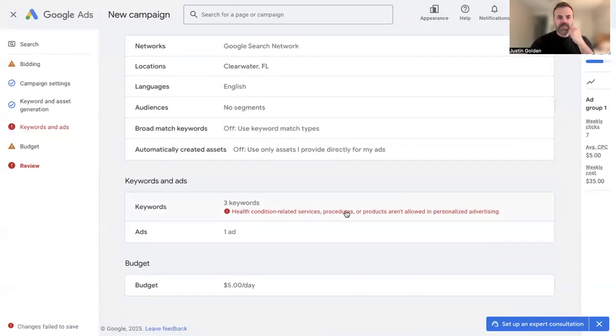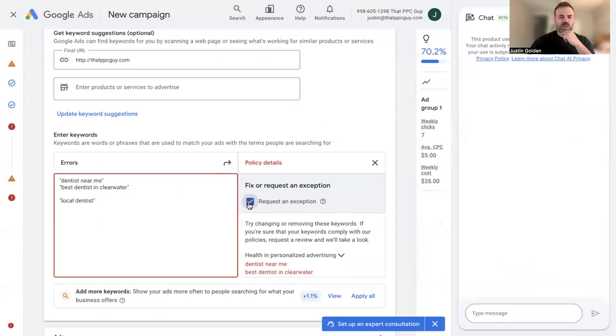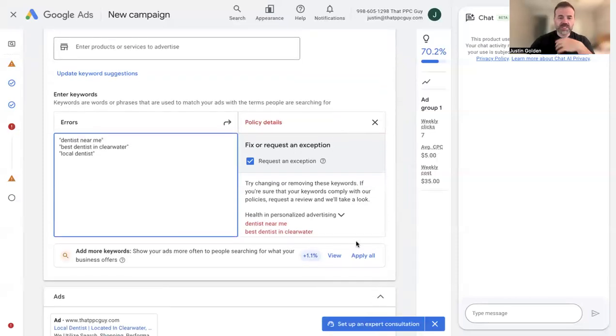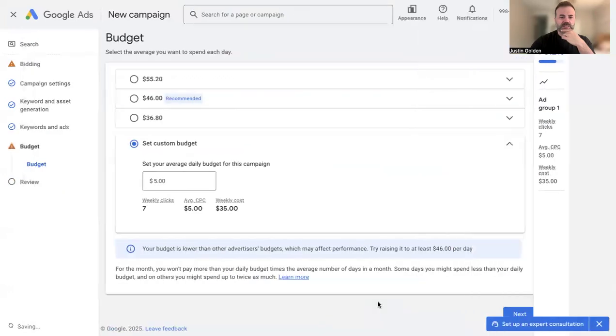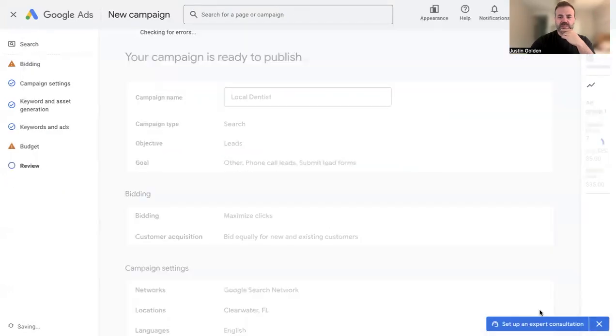And all right, it says my keywords. We're going to request an exception. This is because Google has updated healthcare policies. It said, hey, this is health and personalized advertising because you have these dental keywords. Now, ultimately, mine aren't going to be approved. I'm going to hit request an exception and hit save. It will not get approved because they're going to go back and crawl my website and go, this guy's not a dentist. Yours should get approved because you are a dentist. Okay, so hit next. Set your budget and hit next.